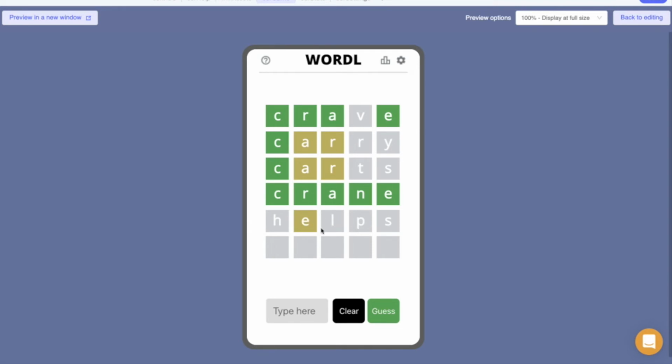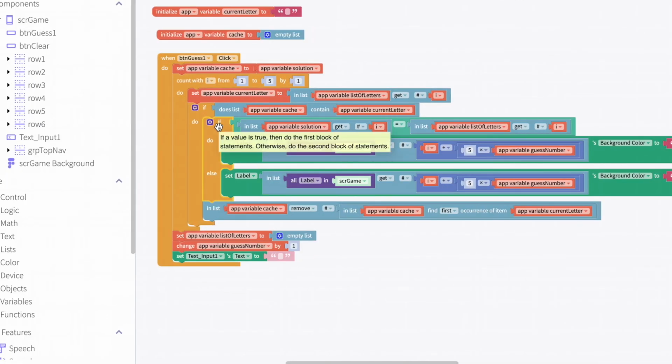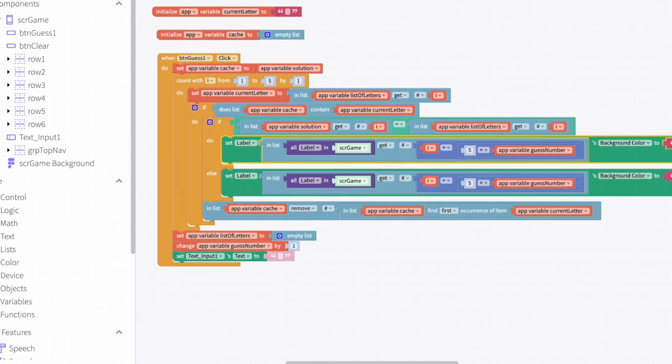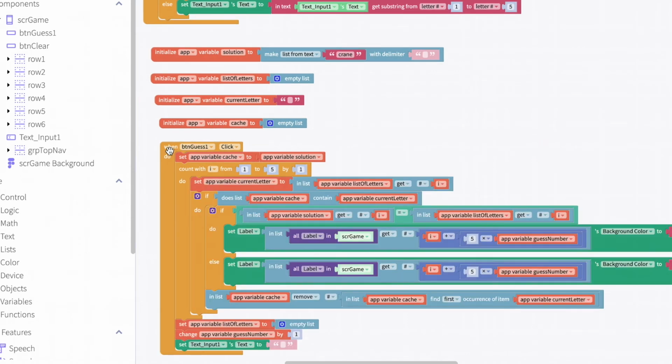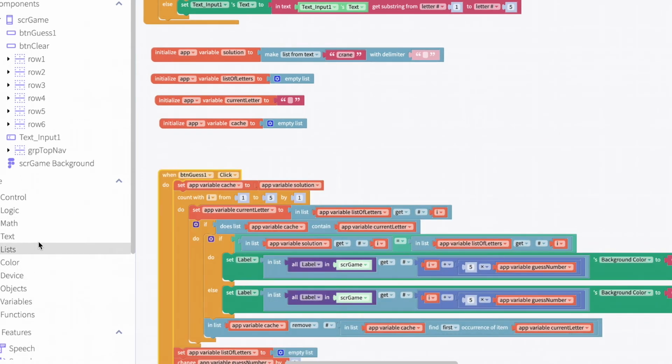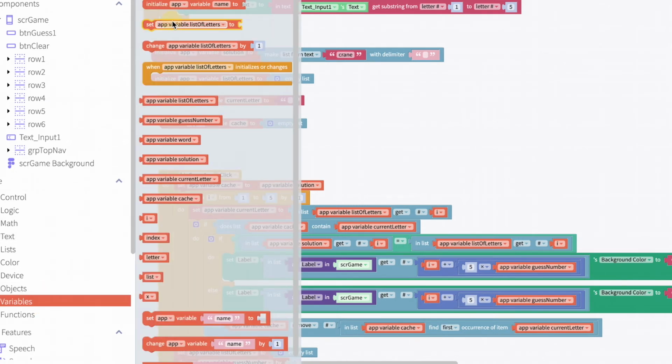So we want to keep track of how many guesses we've made and have we got 5 letters in the correct place. That's the next thing to do. In this section of our blocks, we check if the letter is in the correct position, and if it is, we use this code here to turn it green. We can also add some extra logic to check how many of those letters are in the correct place. In our case, we want to see if they have 5 letters in the right place in the word. We'll create a new variable just to keep track of that.